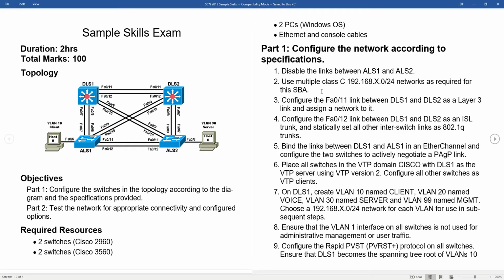Second part, use multiple class C 192.168.x.0/24 networks as required for this skills based assessment. So this isn't so much a configuration as it is just basically a direction. What you're effectively going to end up doing is using this x to denote the VLAN number. So when it comes to VLAN 10, on interface VLAN 10, you'll be doing 192.168.10.0/24. For VLAN 99, it'll be 192.168.99.0/24, so on and so forth. You get the drift.